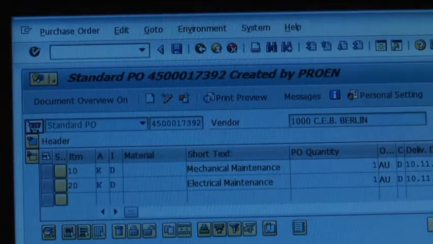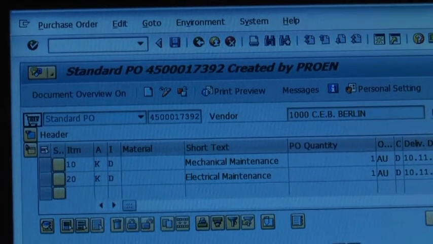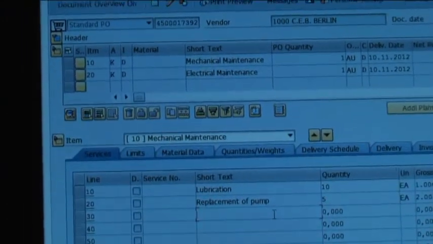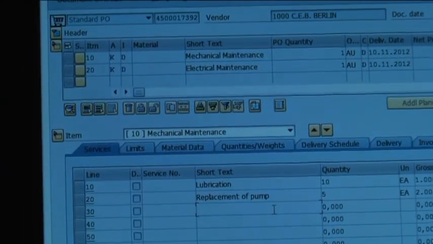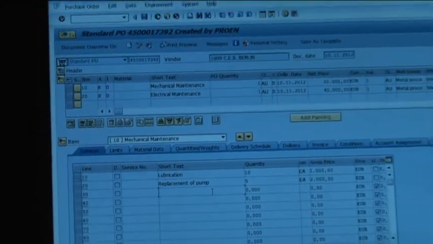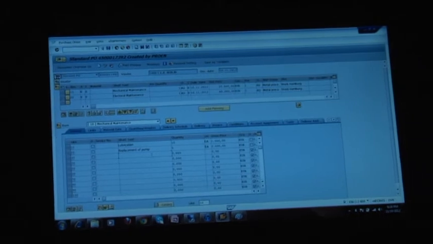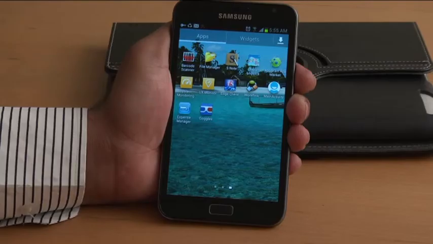Before we go ahead with the Service Entry Sheet demo, we would like to show the purchase order in SAP system. Execute transaction code ME23N and then enter PO number and go to purchase order display. Now let us create a service entry sheet using our mobile application.